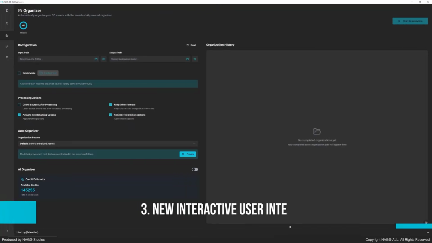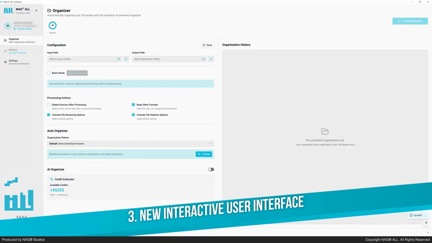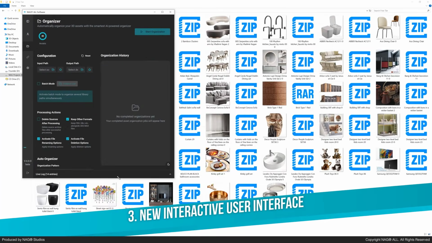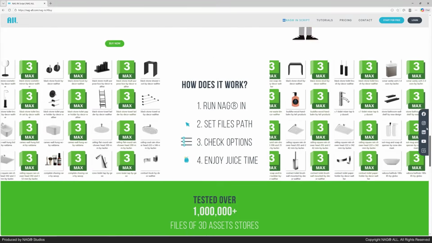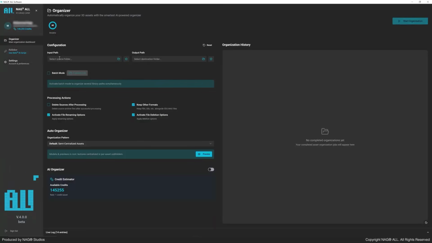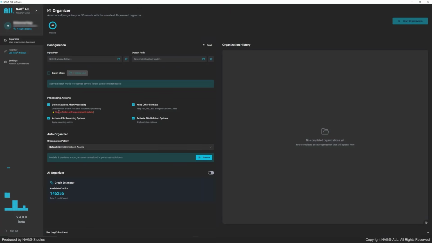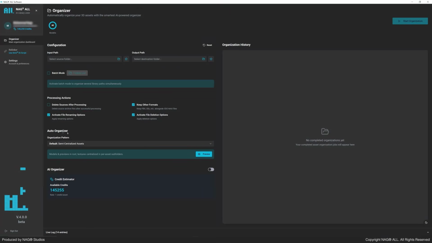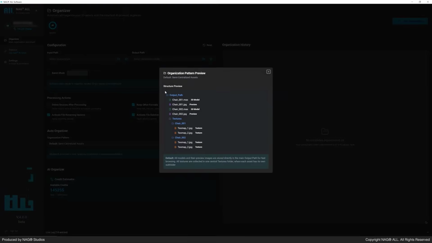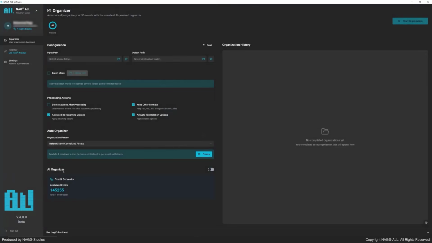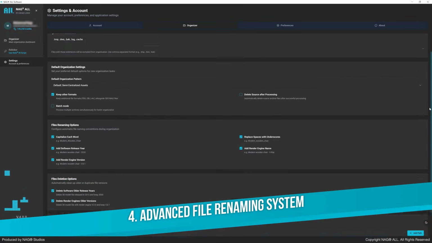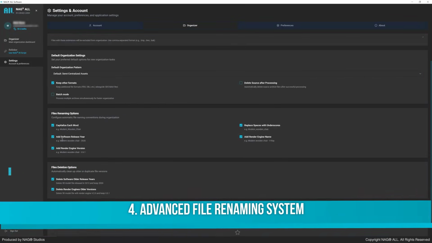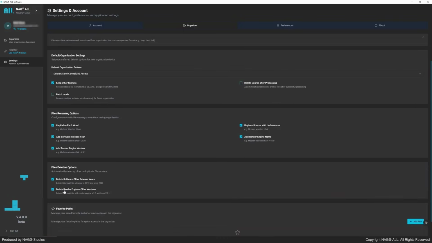Now to our second feature, you can seamlessly switch between dark and light modes for a comfortable working experience. From the side panel, you can instantly access your copy of the NAG script. You can work safely with separated input and output paths supported by batch mode, and control all processing actions from a single panel, with 5 visual organization patterns and AI-powered classification.